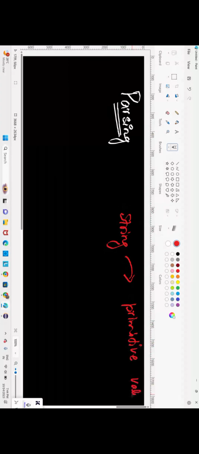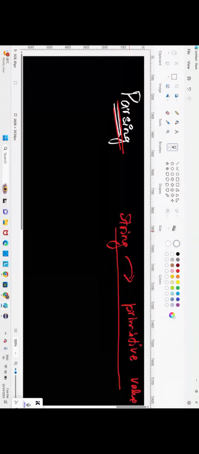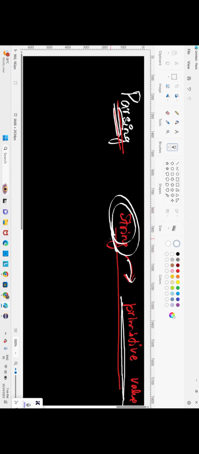Okay, you have to convert the given string into a primitive value, so we will go for parsing. If you want to do parsing, we have to use some inbuilt methods. Parsing is not done implicitly by the compiler; we have to do it. Parsing means you are converting a string into a primitive value. This is what we call parsing.